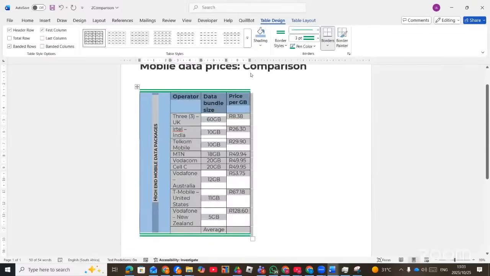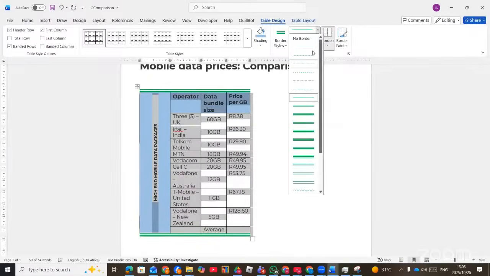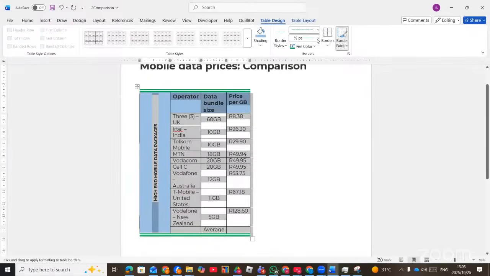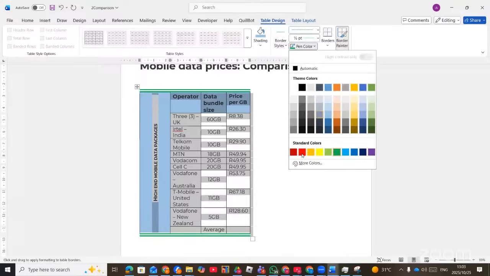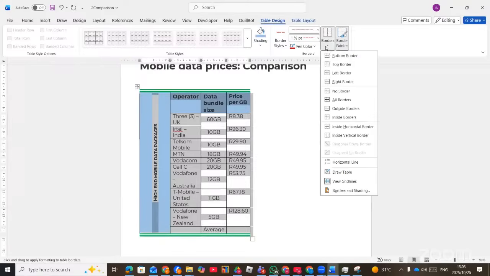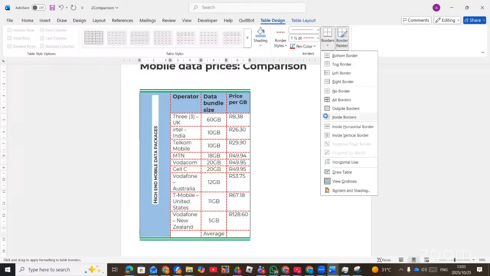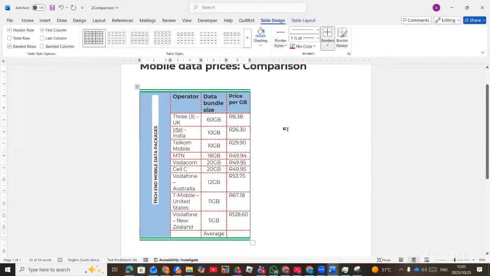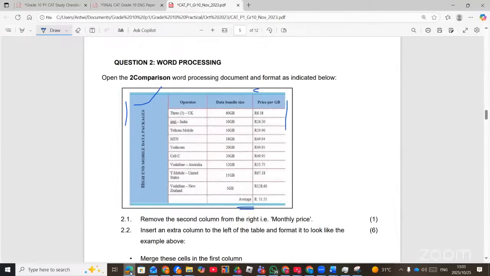And then the inside ones are dotted lines. Inside are dotted lines. So we select again the dotted lines. And then the color was red. Maybe 1.5 pt. Then we choose inside border. Only inside. Then again, the table must fit properly.